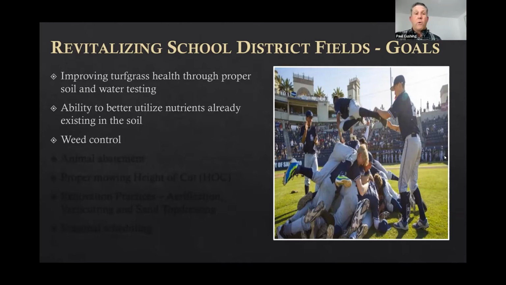We'll talk about weed control. A lot of us during the pandemic kind of stopped controlling weeds. And so one of the first things we've had to do as we've come back is work on weed control, both as a post-emergent and then getting back into our pre-emergent programs. And so we'll talk definitely about that today. Animal abatement, controlling animals. Many of us have gophers, moles, different things that affect us on our fields. And so we'll talk about some of that today.